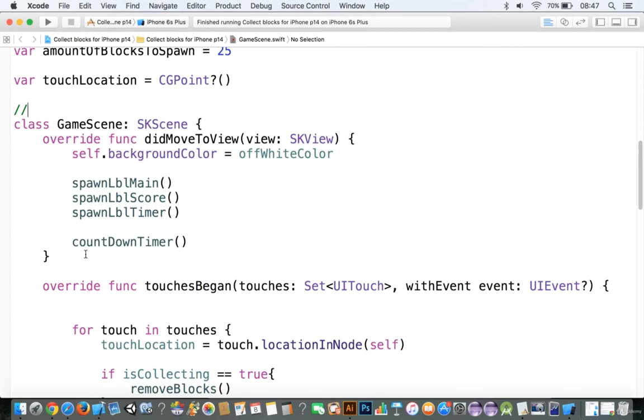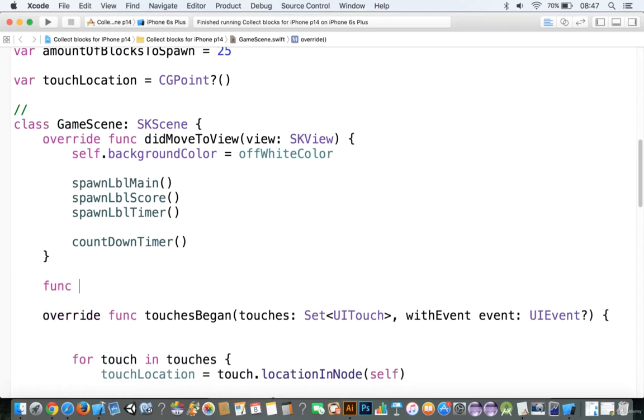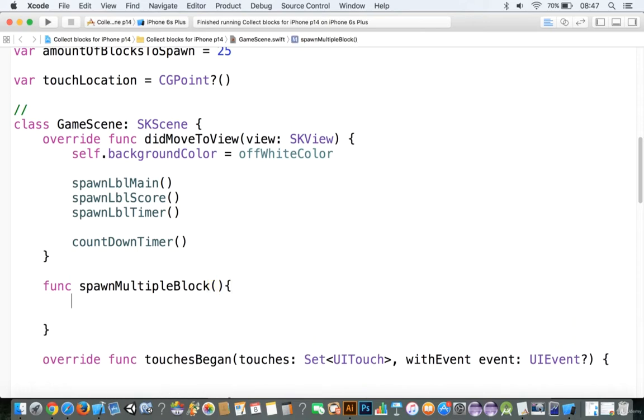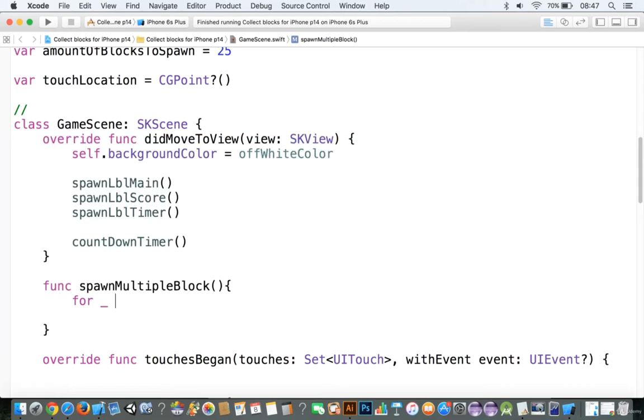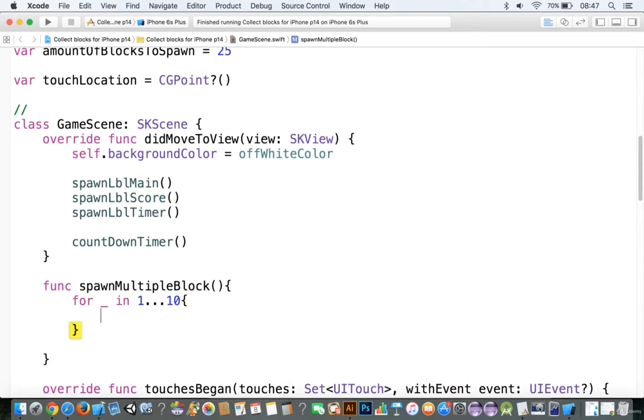Now we have to add in the function that spawns multiple blocks. So let's go ahead and do that. Let's add in a function. We'll call this spawn multiple blocks. And what we're going to do here is say for _ in 1...and then this is the top number. So let's say you wanted to spawn 10 blocks, then you would add in 10 here.